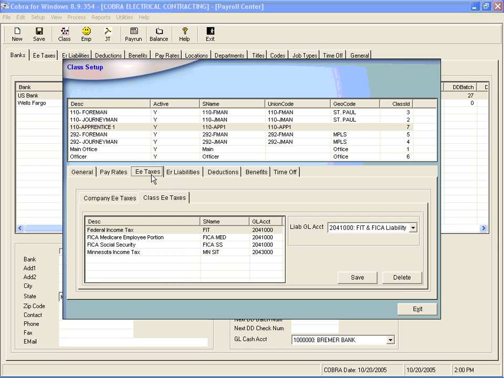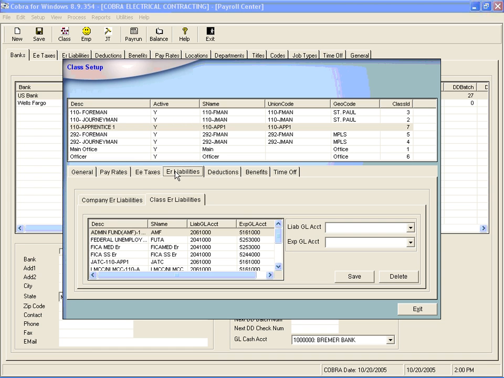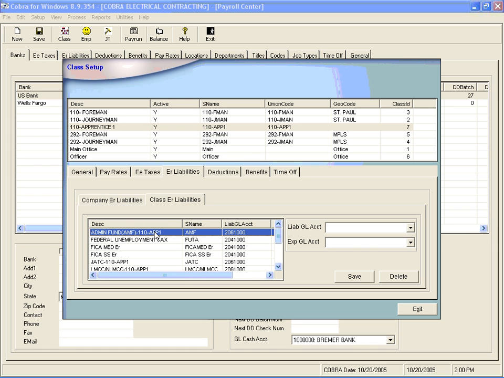So as I click into the taxes tab, I can see the taxes that are then added to this class of workers. Same thing with liabilities. Now I can see all of the Apprentice 110 liabilities attached to the class itself.